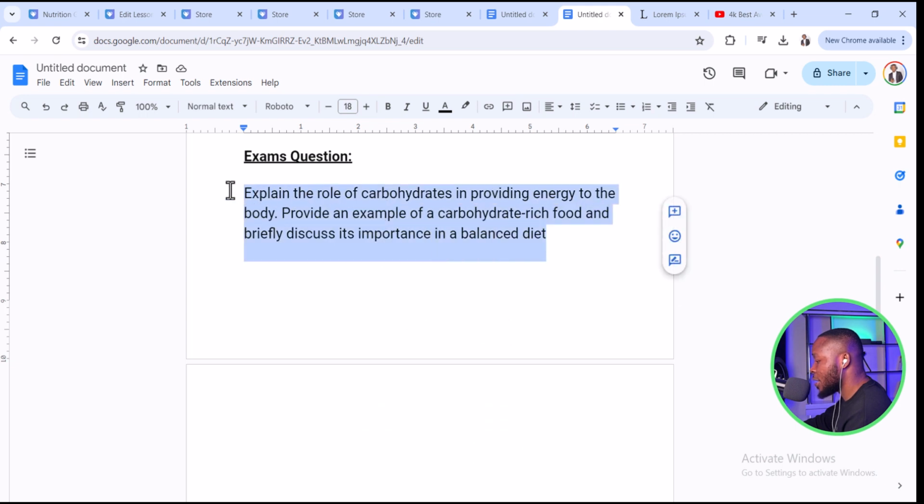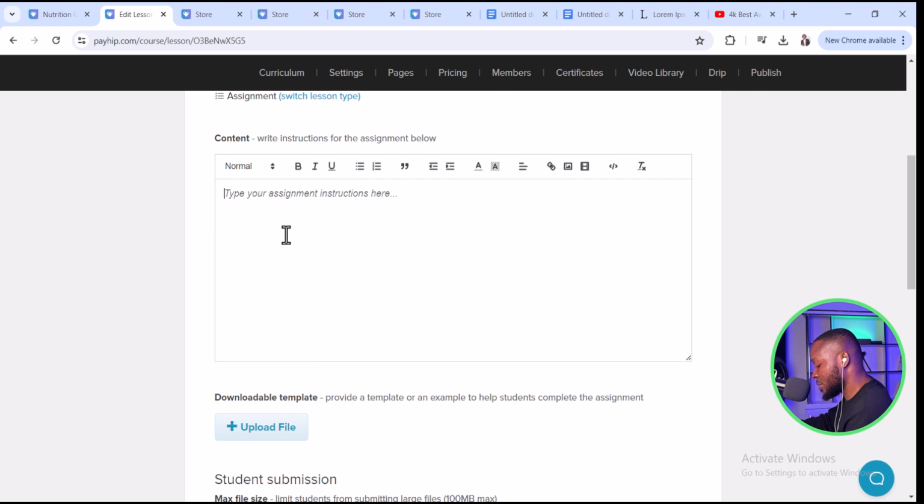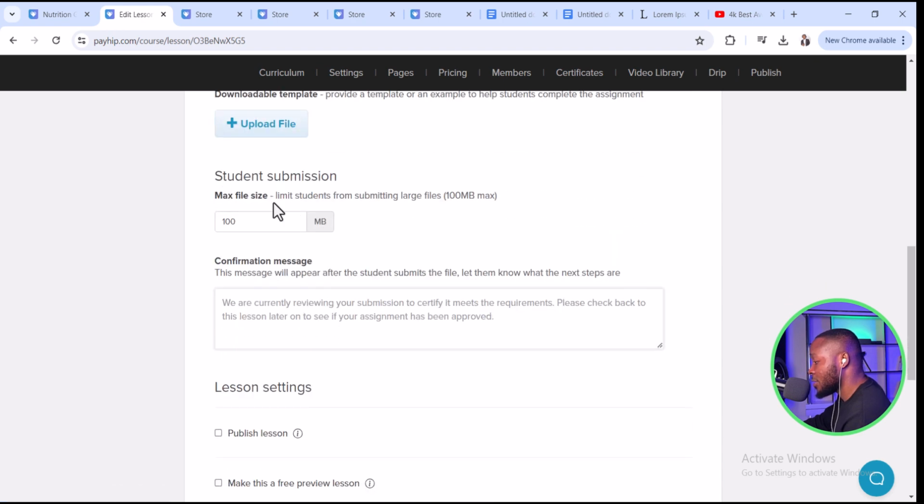So this is the question: explain the role of carbohydrates in providing energy to the body. Provide an example of carbohydrate rich food and briefly discuss its importance in a balanced diet. A very simple demo question. So I'm just going to go ahead and paste the contents of the assignment, and then you can decide to upload a file for your students if you want as part of the assignment. And the maximum file that your students can upload is 100 megabytes, or maybe if you want more, you can increase this or take it down. It is up to you.